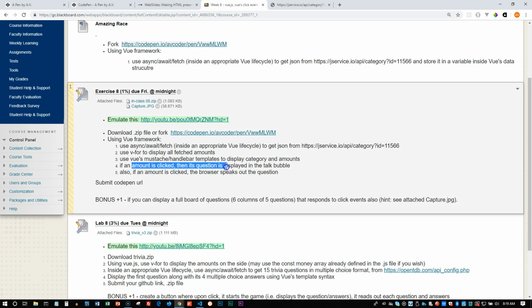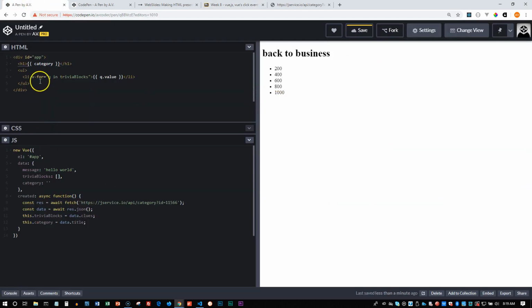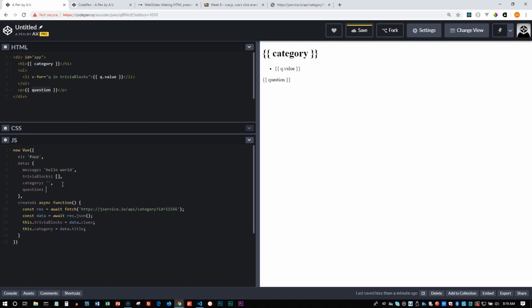If an amount is clicked, then its question is displayed in the talk bubble. So let's make a talk bubble. Below here, we'll just put a p tag. In here, it'd be great to say whatever the question is. So this has to be in our data. So let's put that in here. Question. Let's just initialize it with an empty string for now, and then let's populate this as soon as we click one of these things.